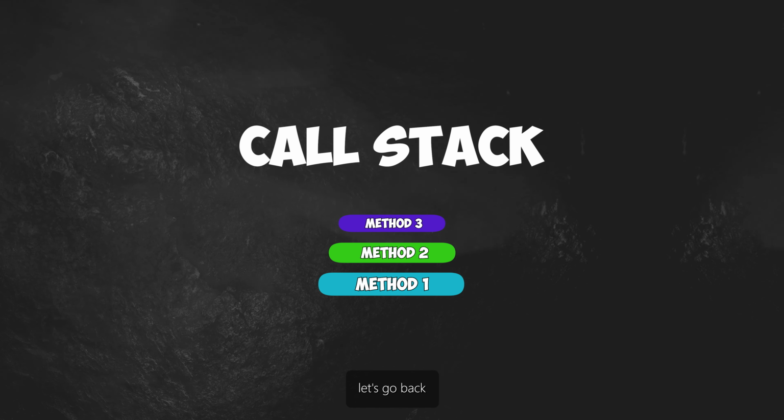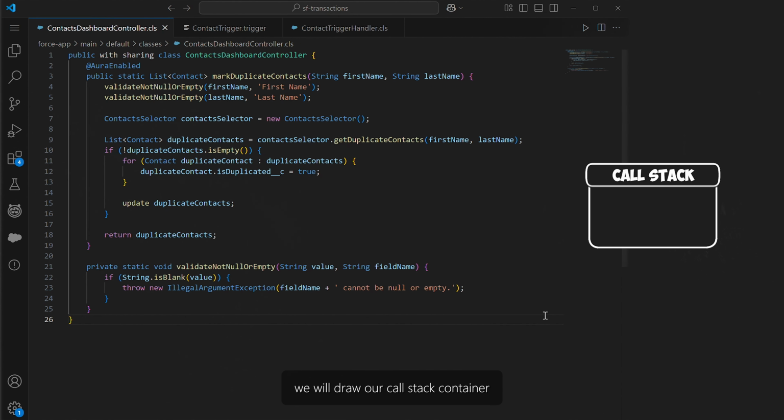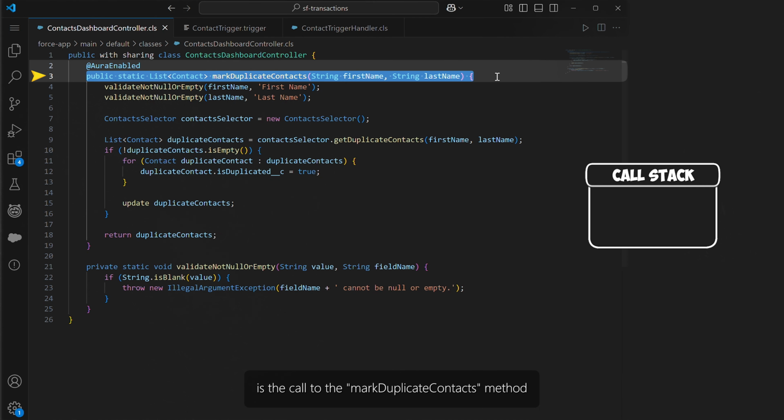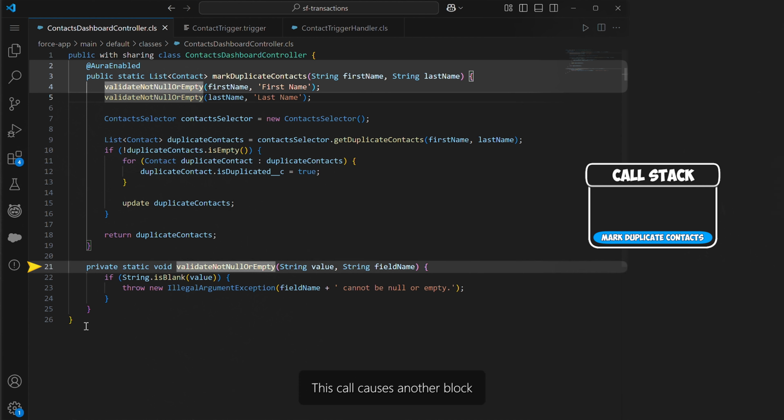And to better understand this, let's go back to our favorite example right away, and here on the side we will draw our call stack container and try to see what it stores after each line of code. So the first line of code to be executed is the call to the markDuplicatesContact method. This is the first method that will be called and from which the transaction will start. And this method will be the first one to be placed in our call stack container like that. After that, we go inside and call the method validateNotNullOrEmpty. This call causes another block to be placed in our call stack container on top of the previous method, displaying the depth of calls.